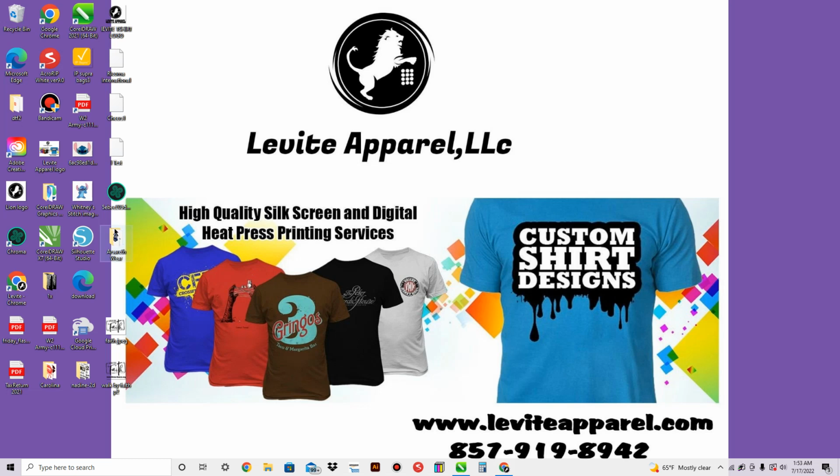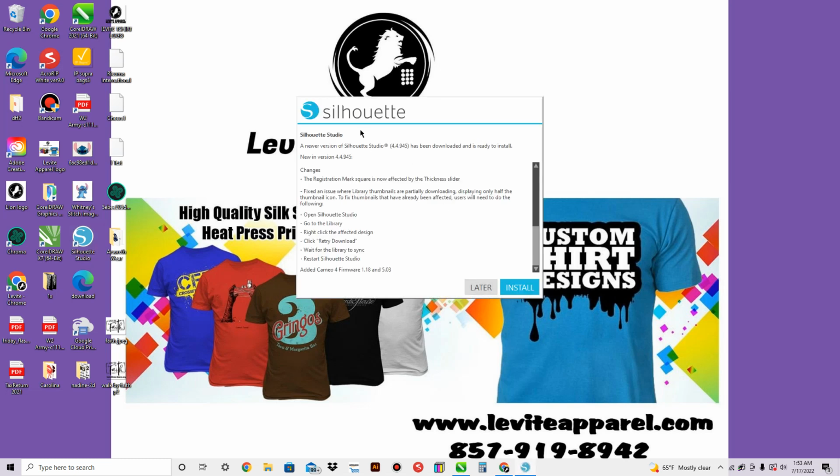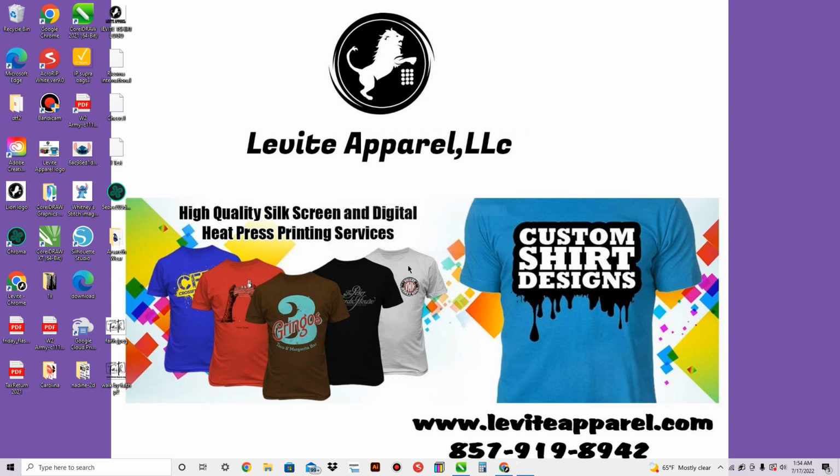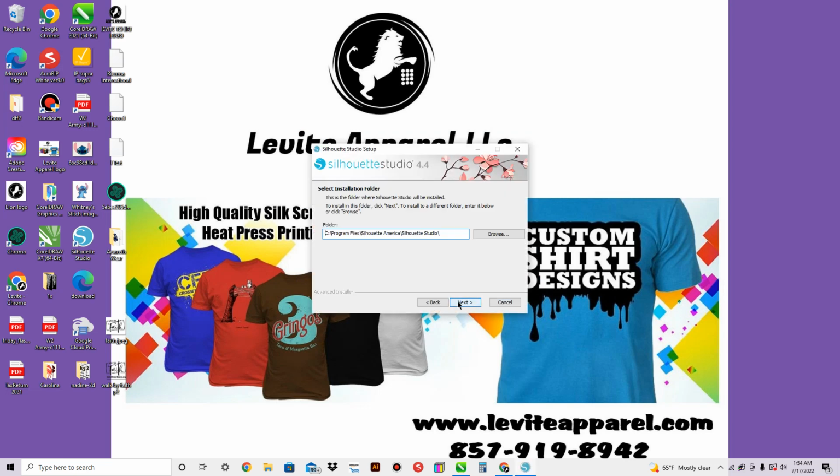Silhouette has a tendency, because it's downloaded to your computer, so sometimes it needs more memory. And come on. Are you kidding me? Okay. What's going on? A new version of Silhouette Studio has been downloaded and is ready to install. New version 4.4.95. Whatever. Install. I guess this is my update time and I didn't even know it. Okay, well, next. Hopefully everything is saved.